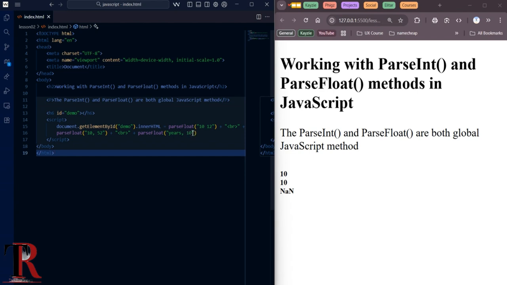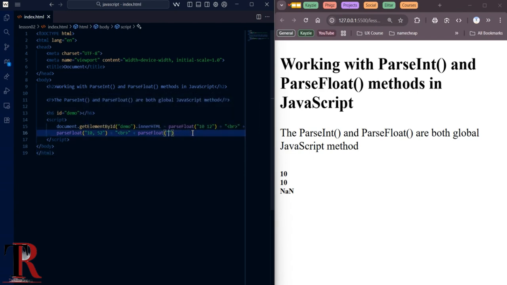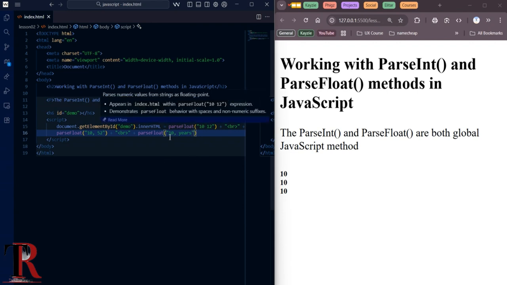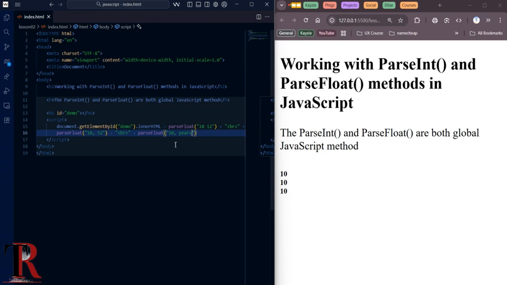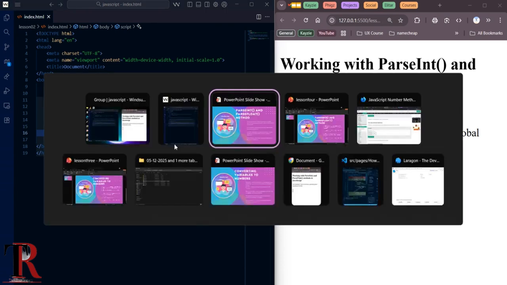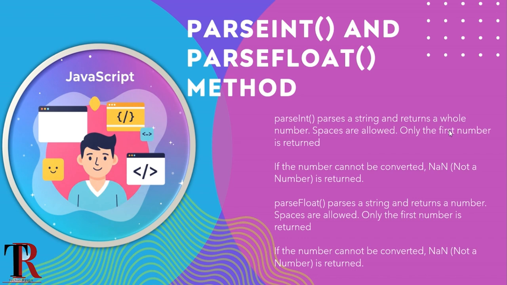But if I reverse the order of what I have here, and I do something like 10, comma, years, will it still work? Let's find out. Yes, because what comes first is the number. And the rule of both methods is that they always return the first number. As long as the first number is a valid number, they will always return it, both the parseInt method and the parseFloat method. And if a number cannot be converted, NaN, not a number, is returned.